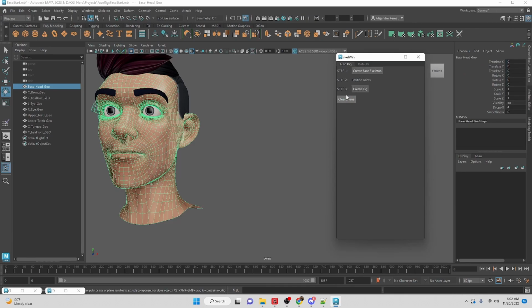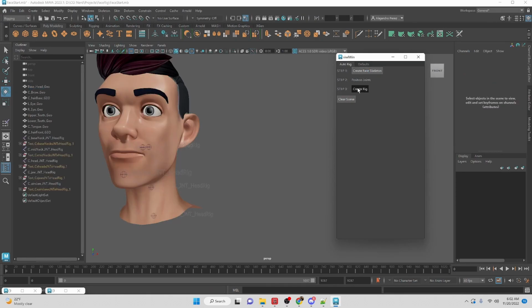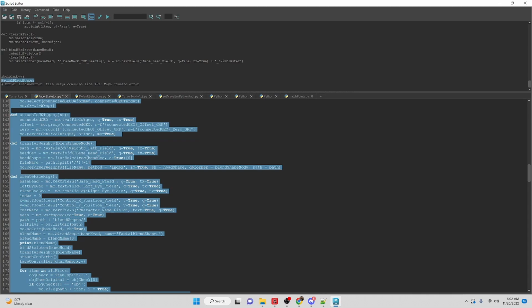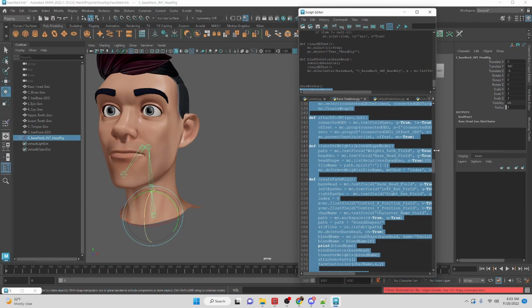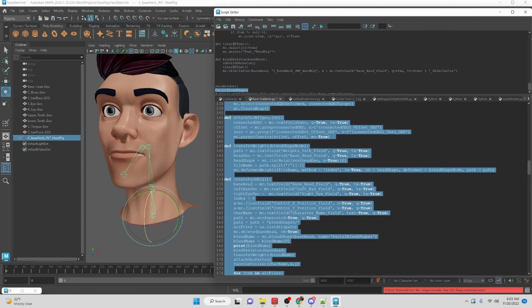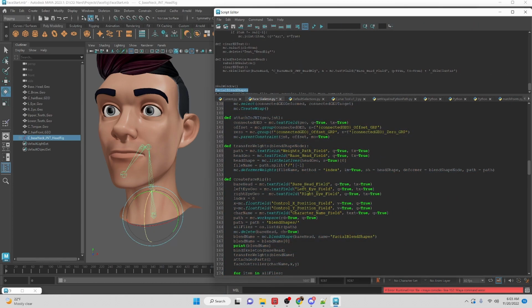Let's clear the scene, create face skeleton, and create rig. We have that same error, but we should have a command here. Okay, so it is facial blend shapes. So it is what we need. It's not a whole path directly to it. Let me pause and figure out what's going on, and then I'll come back and finish this off.